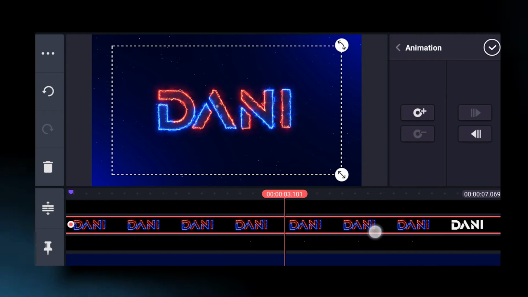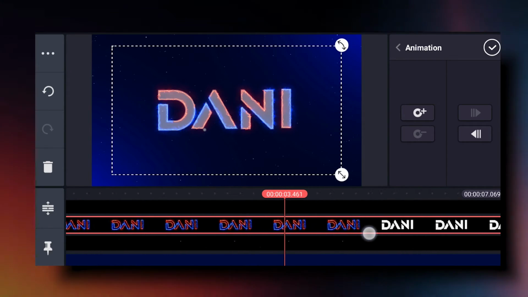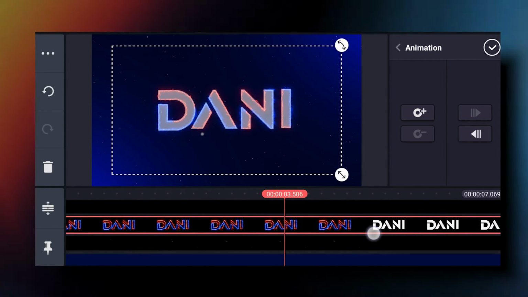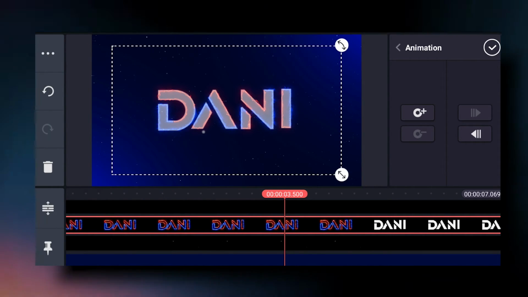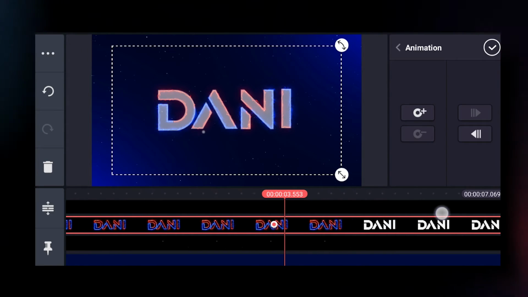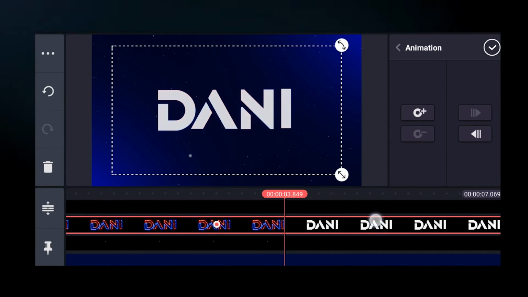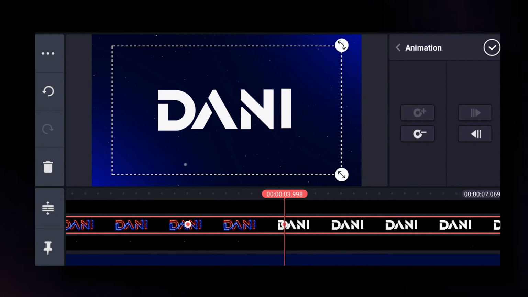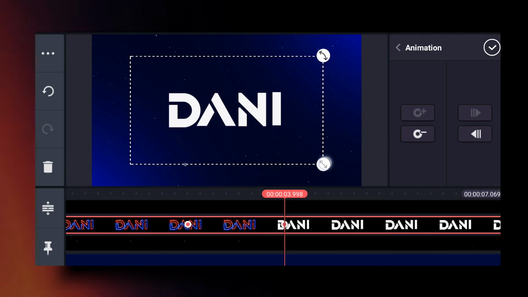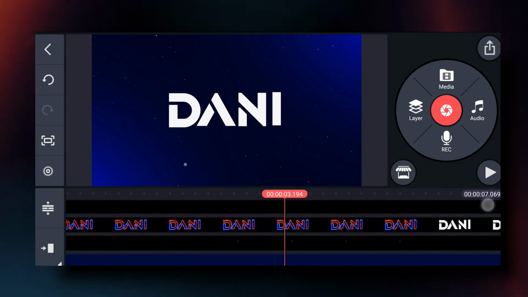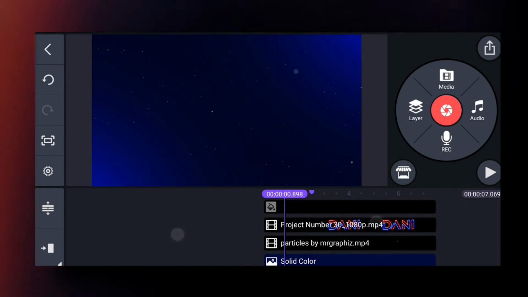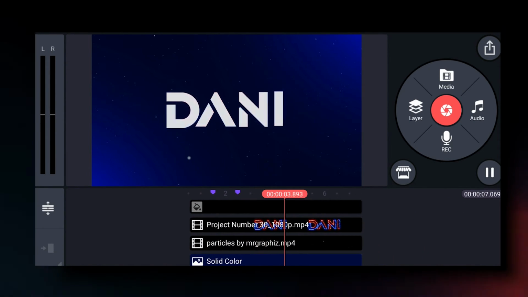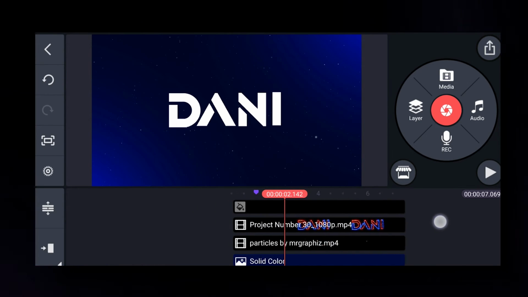Now go to 3.50 seconds in the timeline and make a keyframe. Then move to 4 seconds in the timeline. Just gradually reduce the size of the intro. Now let's see the preview. As you can see, this looks beautiful.